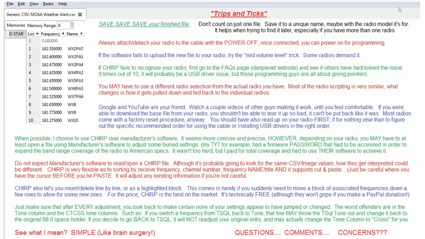If the software fails to upload the new file to your radio, remember that mid-volume level trick. You may have one of those radios that, unless the volume gets brought up to a certain level, it's not listening for anything. So try that. Some radios even demand it.